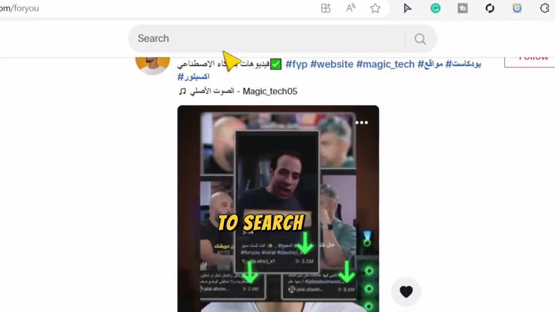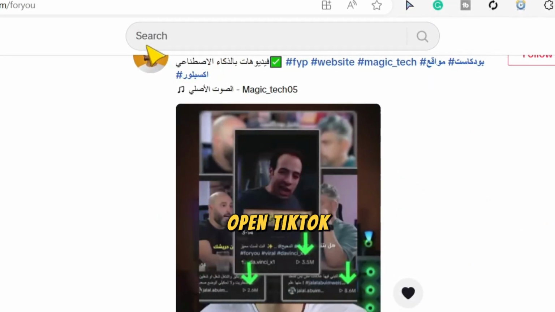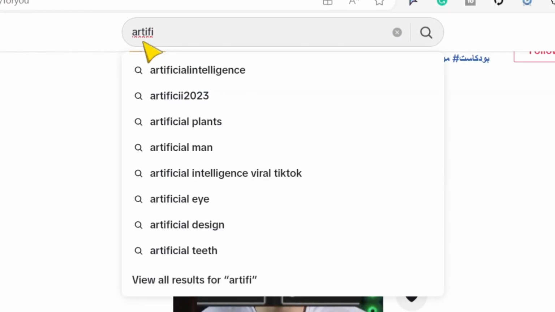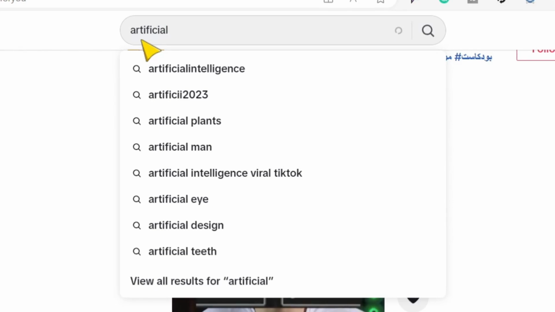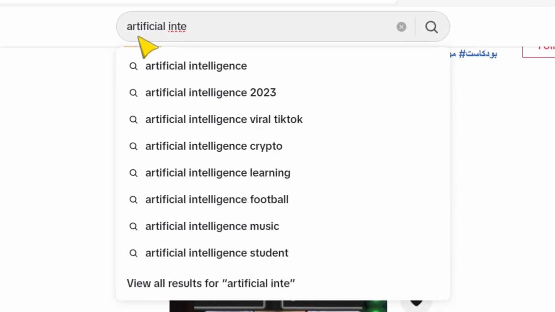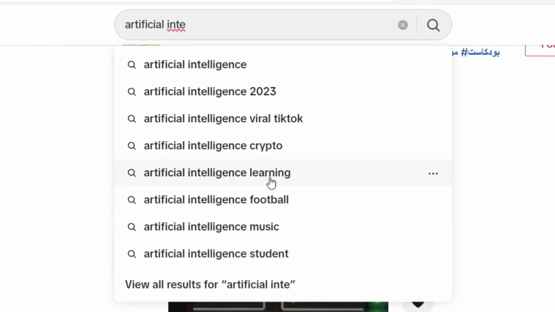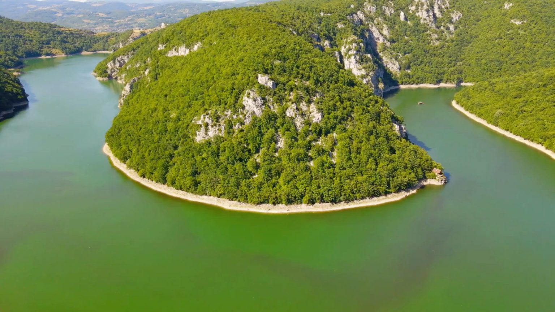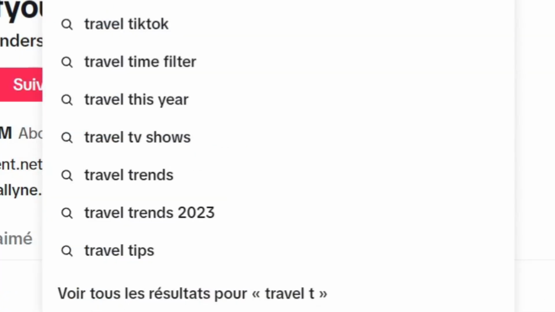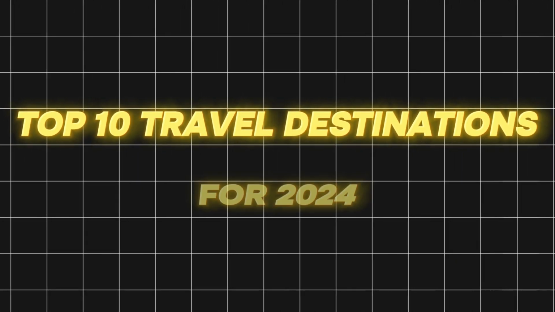The second way to search for ideas and the best keywords: open TikTok and tap the search bar. Type the keyword or phrase related to your niche. As you type, TikTok will suggest other keywords and phrases related to your search. These suggestions are based on what other users are searching for, making them valuable insights into potential video ideas and relevant keywords. Let's say you're a travel blogger. You could search for travel and see suggestions like travel tips and travel destinations. You could then create videos based on these suggestions, such as 5 travel tips you need to know or top 10 travel destinations for 2024.